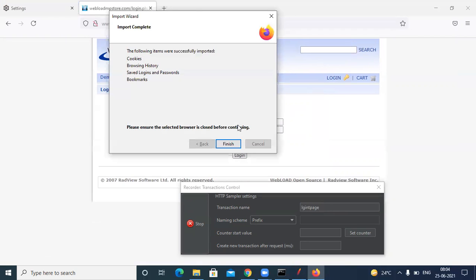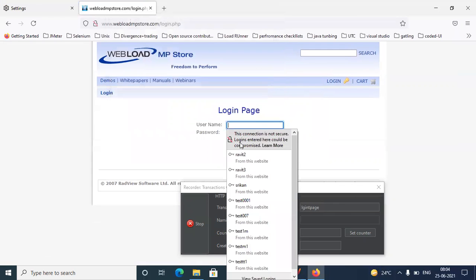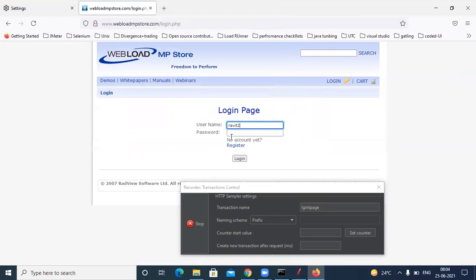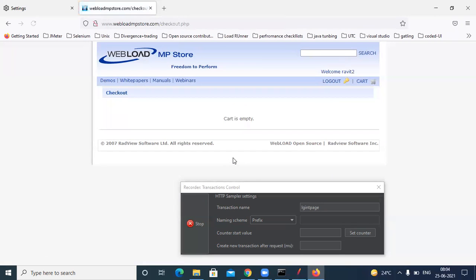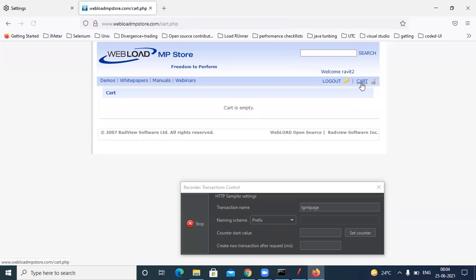Okay, let me give it manually. Log in. So we have to log in first after the home page, no? I forgot. That's fine. Okay, we logged in now. The cart is empty. Let's click on cart again. Okay, it's empty, that's fine. Just click on log out.